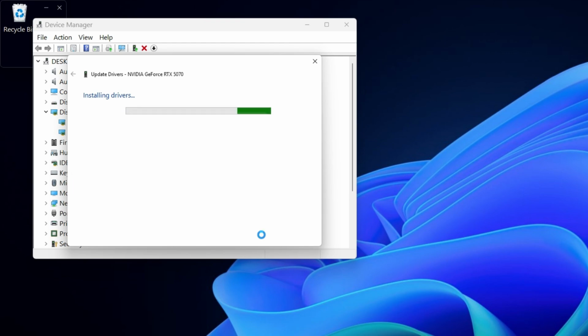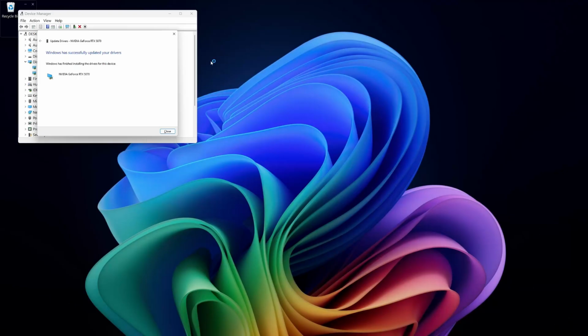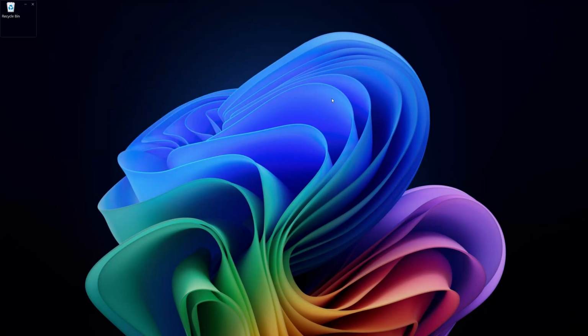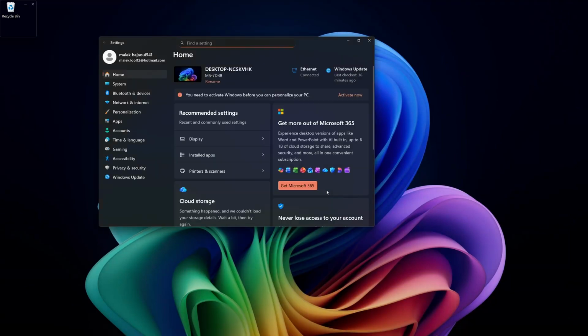Wait for the driver installation to finish. Once complete, try opening the NVIDIA app again. If it's still not working, open the Start menu and search for Settings.